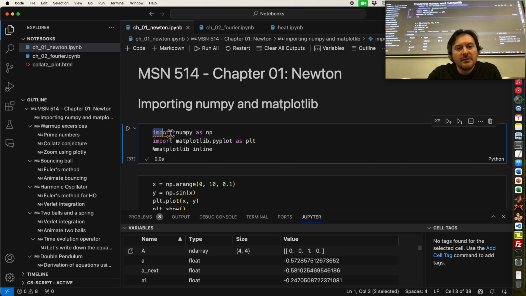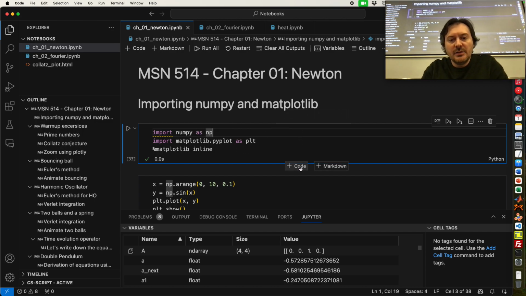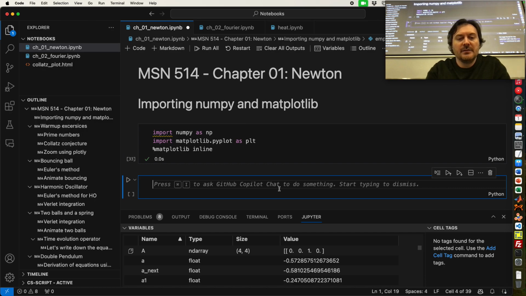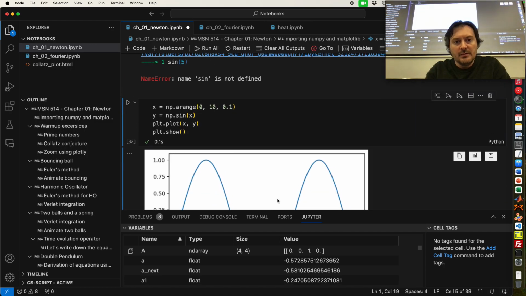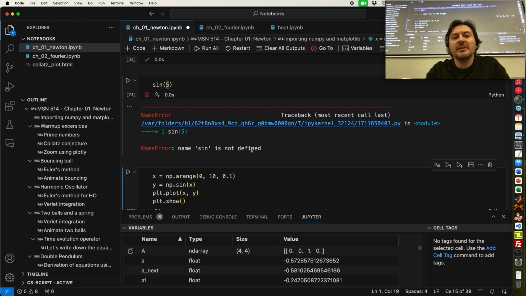Let's start with this. Import numpy as np. Okay? So, let's say you want to find sine of 5. And to run it, I have to press Shift Enter. You see, sine is not defined. If you run this in MATLAB, it is defined, right?